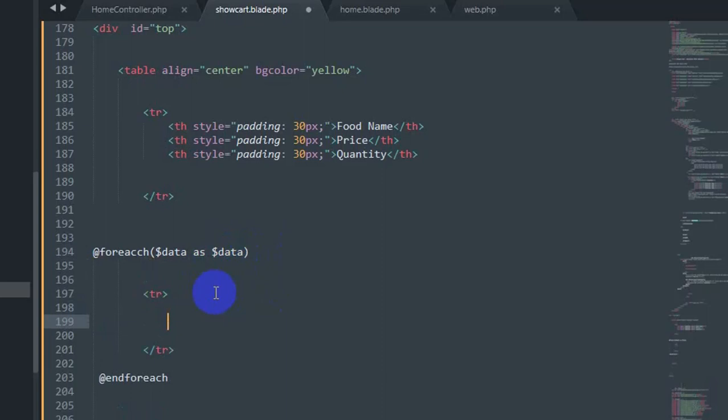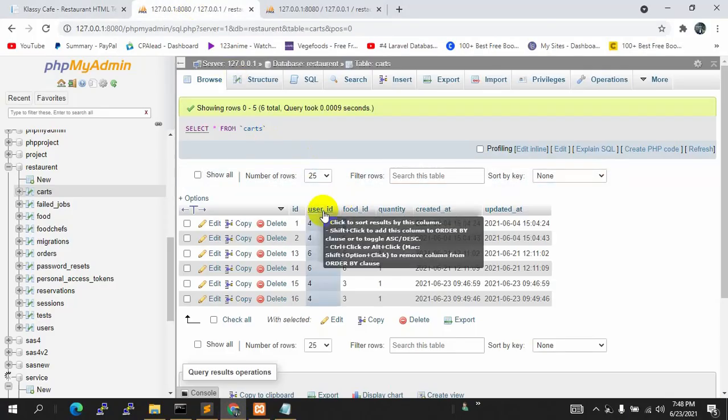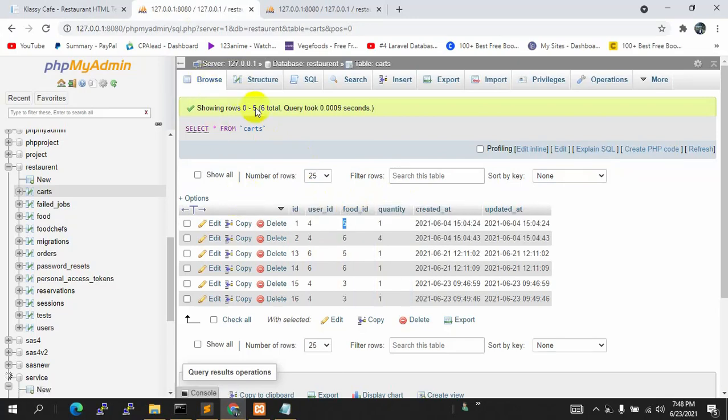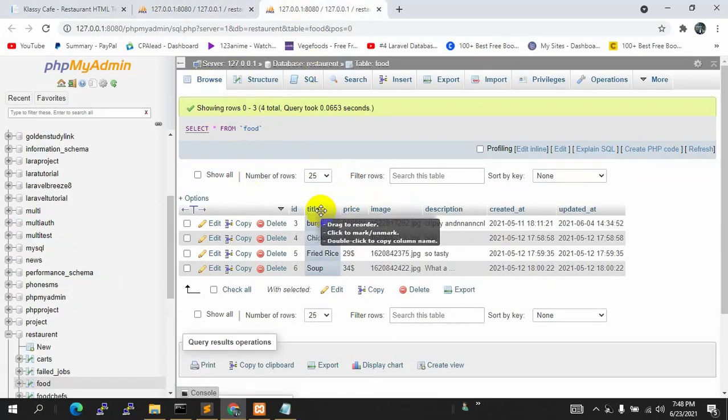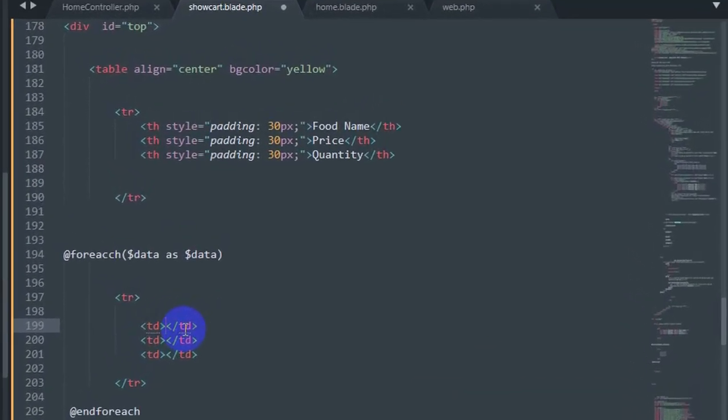So inside this tr we'll say some td. So let me say td, and I'll copy it and paste it 2 times. Now in the first td we have food name, price, and quantity. The food name and price are coming from the food table, and quantity is coming from the cart table. Okay, let me show you. Over here you can see that quantity is in the cart table, and in the food table we have title and price. So let's say over here inside 2 curly brackets we'll say dollar data title.